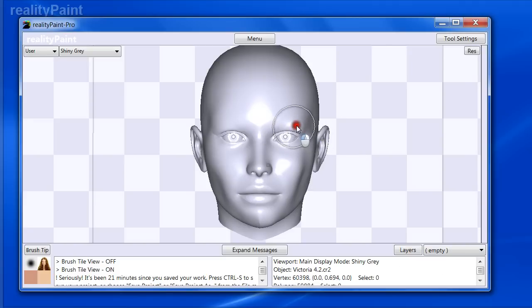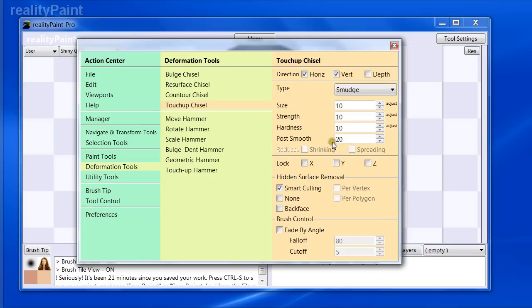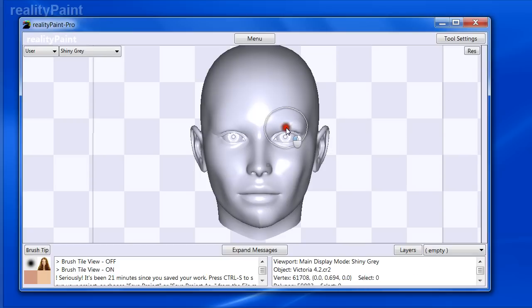So I'm going to move these points up a bit, and I'll smooth out these rough polygons later. And I'm going to move this part down a bit. You've got to be careful with the geometry around there because it can get bunched up pretty badly if you're not careful.